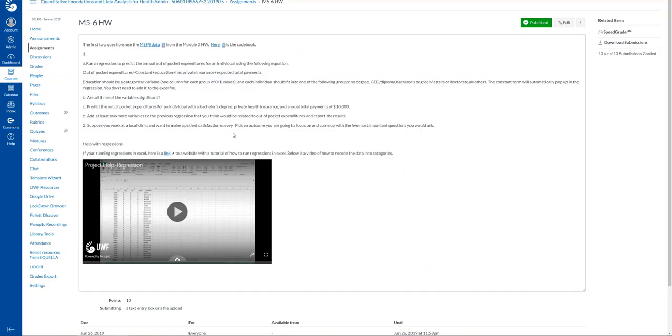And the question is saying for the first one here, we need to run a regression. We need to predict the annual out-of-pocket expenditures for a person. And these are the things we need to include: their education, if they have private insurance, and then what their total payments are. And this is giving you just a little hint here. The education should be categorical. This one is giving you a tip on how to group the data.